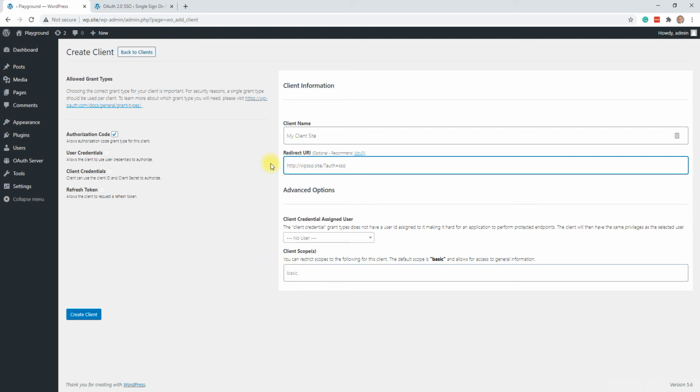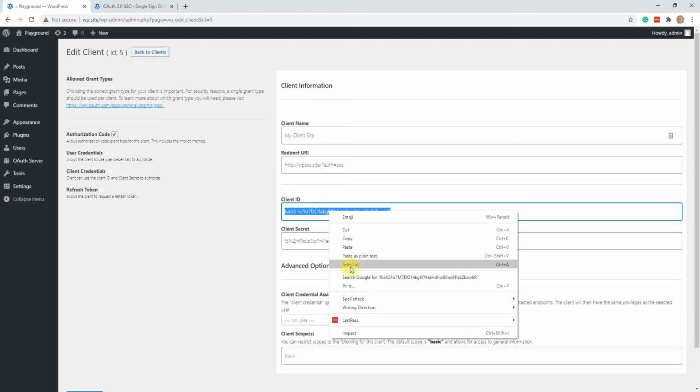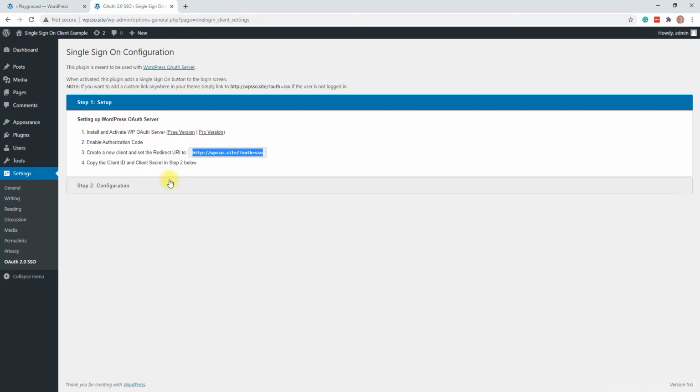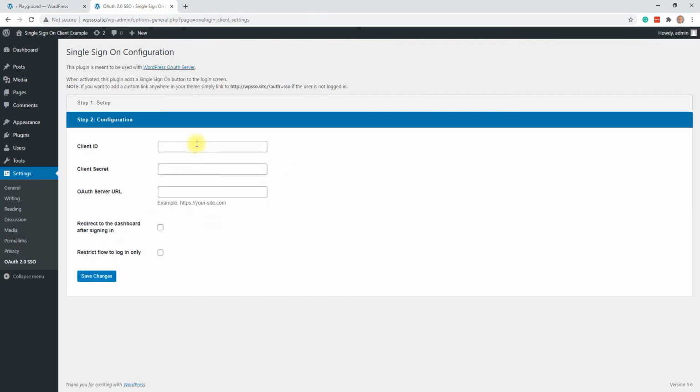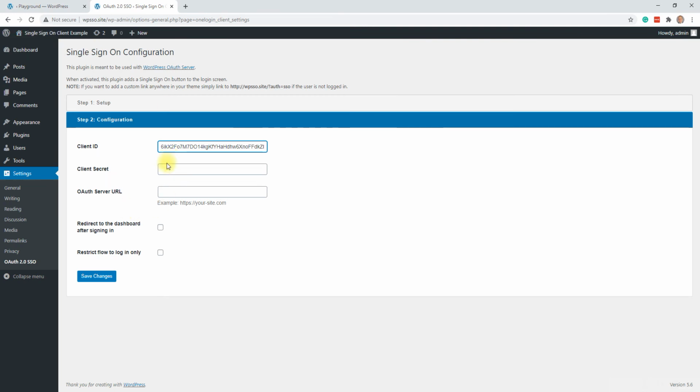Once you have that redirect URI copied and pasted into the client, just go ahead and hit Create Client. Once the client is created, it's going to spit out a client ID and client secret. We're going to copy the client ID, head back over to our client site, go down into configuration, and paste it right where it's asking for your client ID. And we're going to do the same thing for the client secret. We're going to copy it, hop back over to our client site, and paste it.